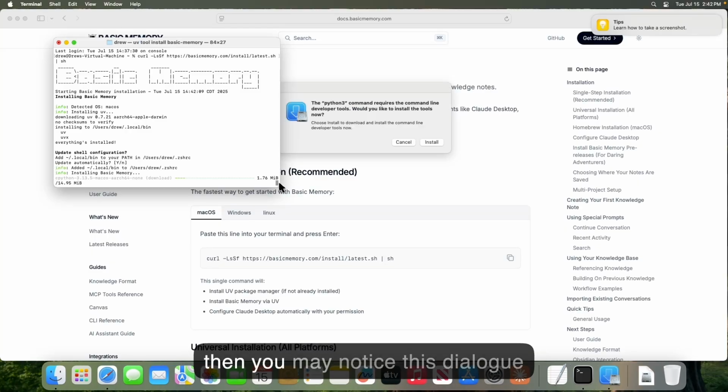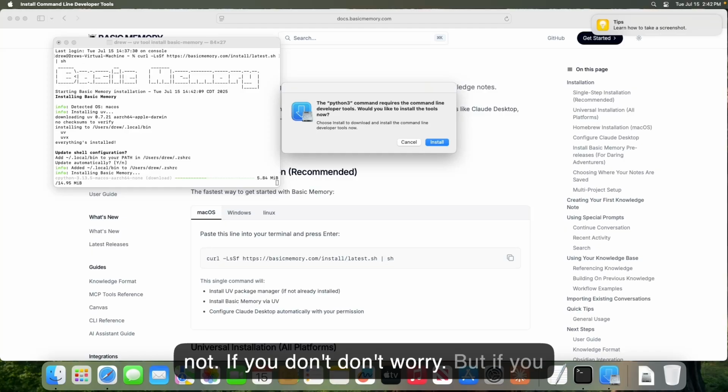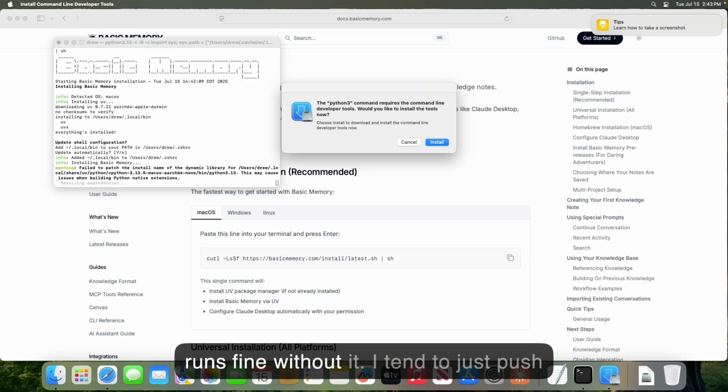And then you may notice this dialog appear on your screen. You might not. If you don't, don't worry. But if you do, you can ignore it. It is offering to install some Python tools for you that you don't need. So Basic Memory runs fine without it. I tend to just push cancel.